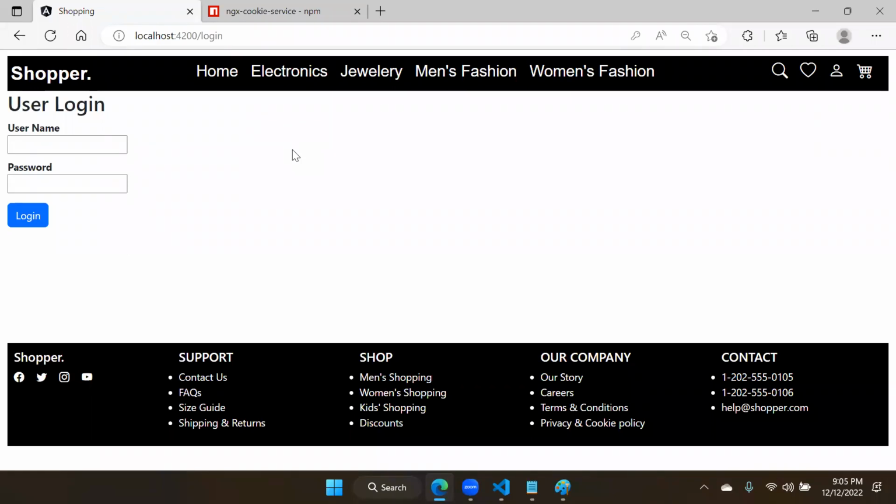That means for jewelry, you need a guard. For men's clothing, you need a guard. For women's fashion, you need a guard. You need to add a guard for every path. And in every guard, we have to verify the cookie. The user cannot touch anything else until or unless he logs in.